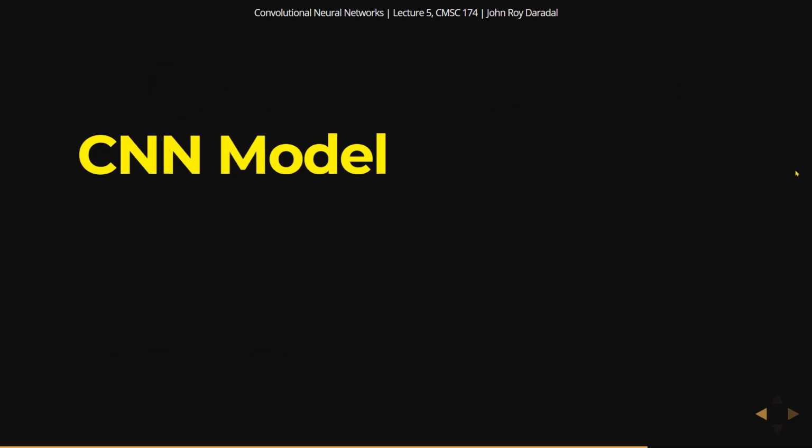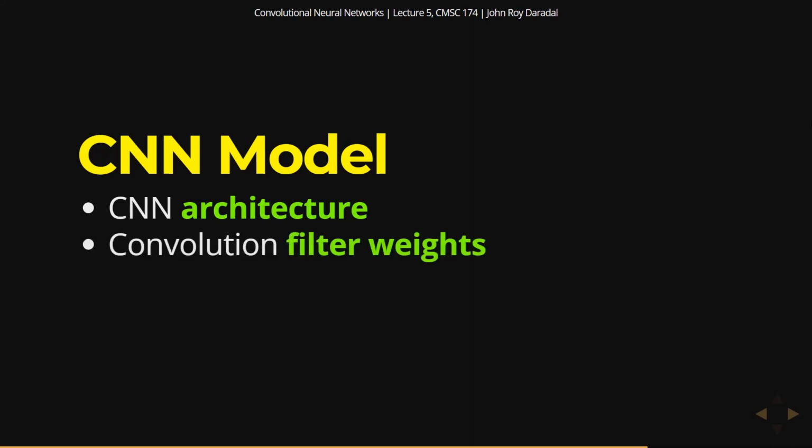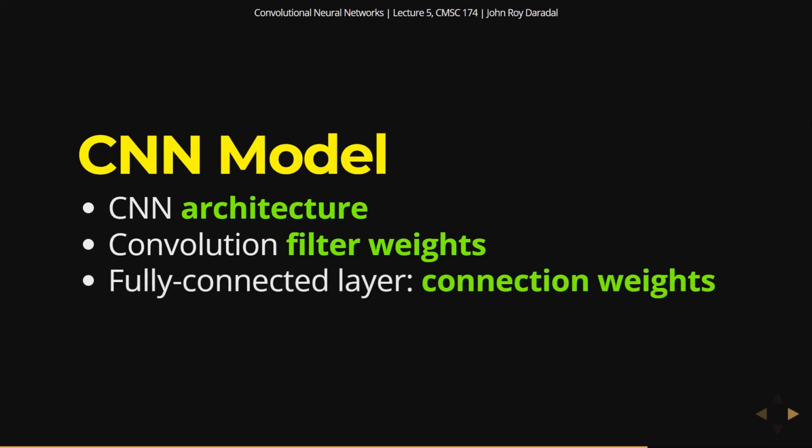So finally, since we know the different layer types, what would be the content of the model for the CNN? First, of course, you need to know the architecture. You need to know what type of layer is in the first layer. Is it a conv? Is it a pooling layer? Is it a relu activation, and so on? So define the architecture, and then of course you need to know the filter weights in the different conv layers, and in the fully connected layer you also need to know the connection weights. So that is the contents of the CNN model.